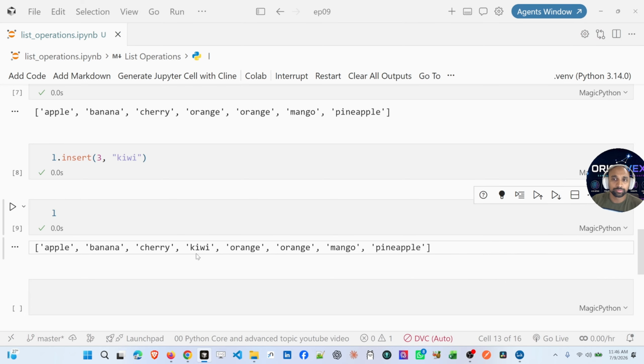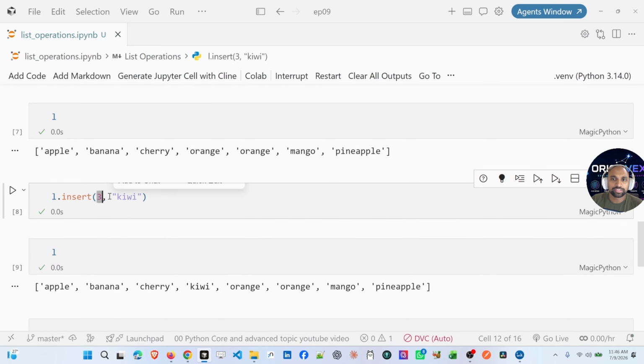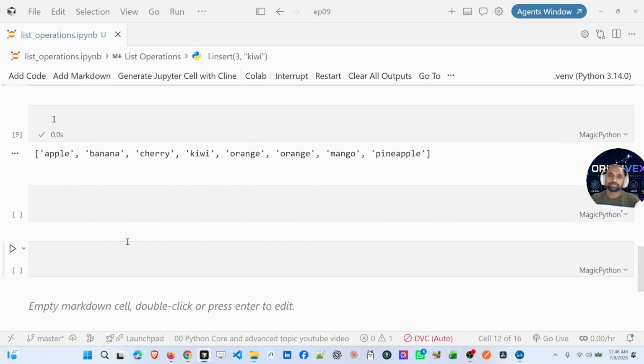This is what insert means. While inserting, we need to give the index value and the value to insert. Both we need to specify. These are the options available to add one or more than one item into the list. Now we are going to remove some items from this list.